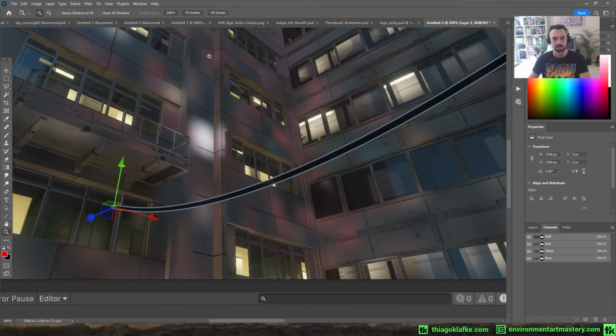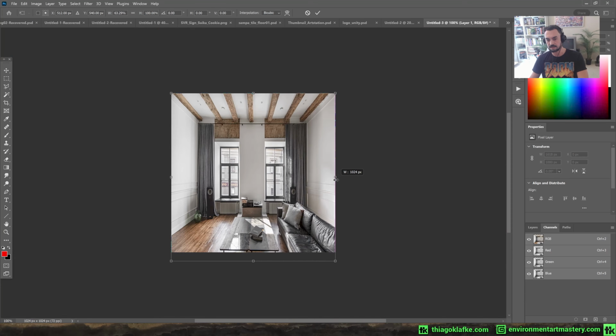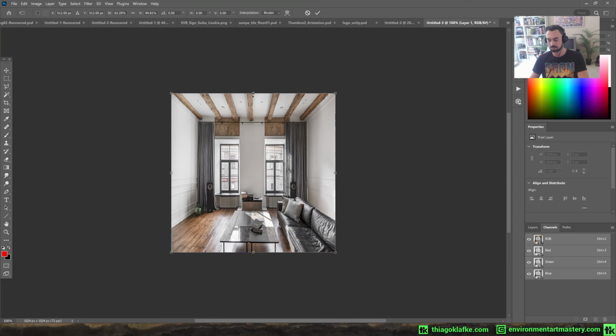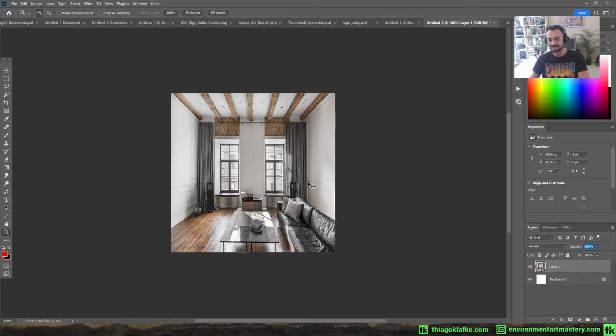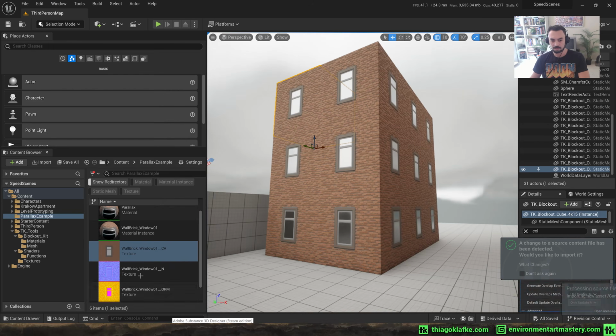So let's try. Let's make a new texture. It's gonna be a square texture because I want to match the size of the window that I have there. So I'm just gonna use it like this first. I'll call this Parallax background. Import.